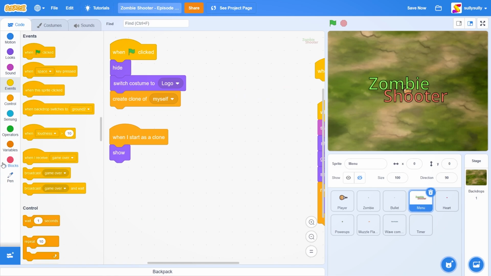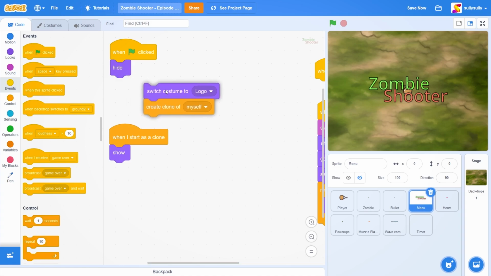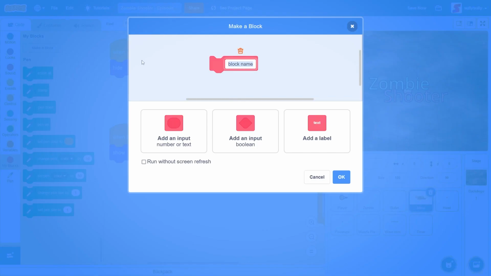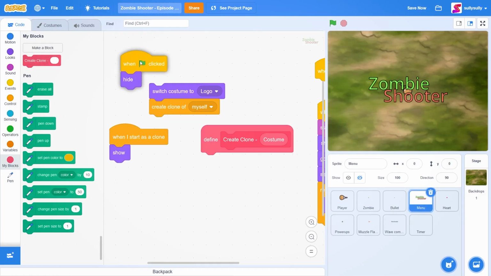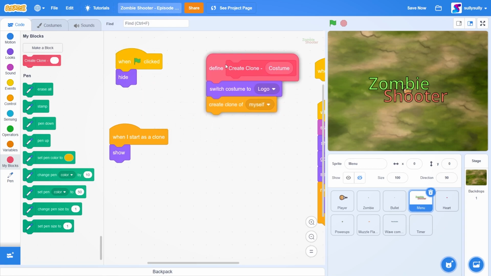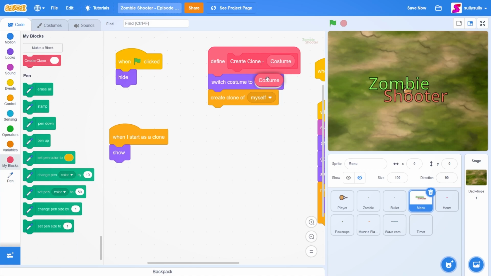We can make this process a little bit easier by, instead of just having these two blocks, switch costume to logo and create clone of myself. Let's go to the My Blocks category. Let's press make a block. Let's call this create clone. And then let's put in a dash, and then let's add an input called costume. Now let's press OK. Let's drag this code into create clone, and then let's drag the costume block into switch costume to.